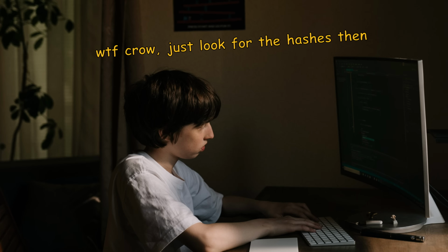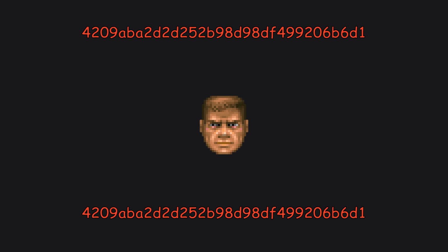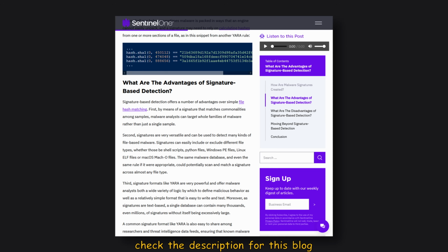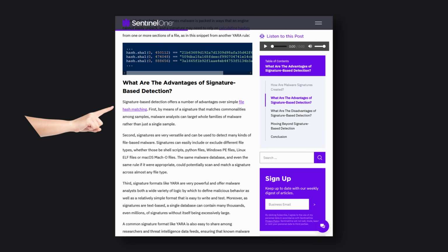A couple of you nerds might be thinking, well, why don't we just use the file hashes themselves to check for malware all the time? And I really like the way that this blog post from SentinelOne says it best. Signature-based detection offers a number of advantages over simple file hash matching. First, by means of a signature that matches commonalities among samples, malware analysts can target whole families of malware rather than just a single sample.